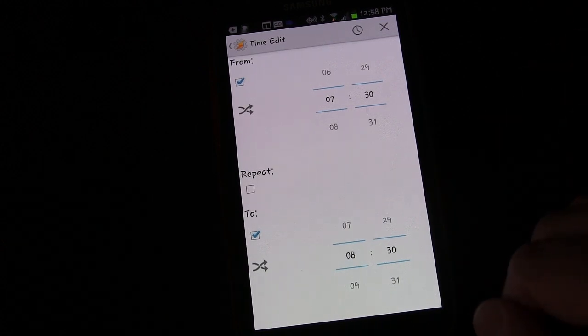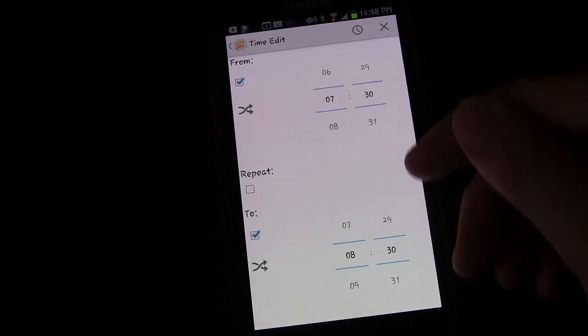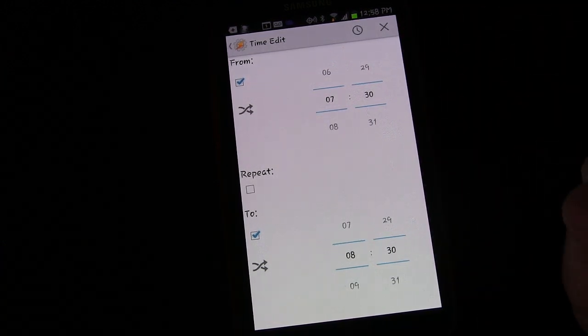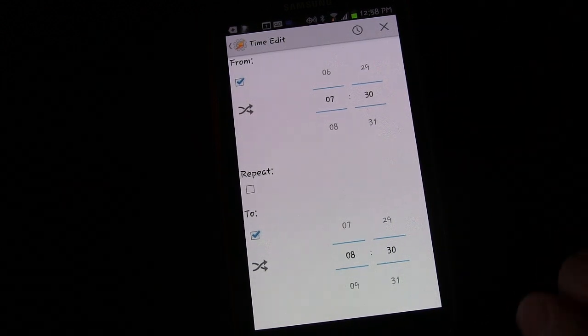And then when 8:30 gets there, nothing will happen. Because what's happening is it's triggering at 7:30, and then it sees 8:30 as the time to stop, when it will revert back. So that's how the from and the to works.